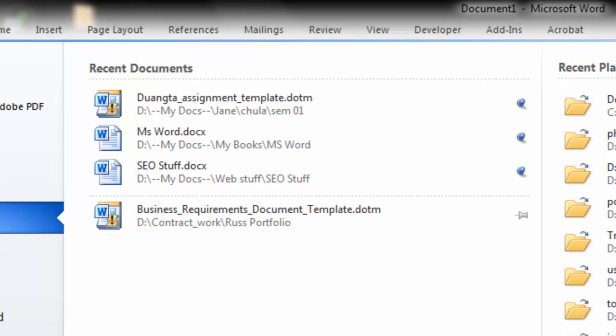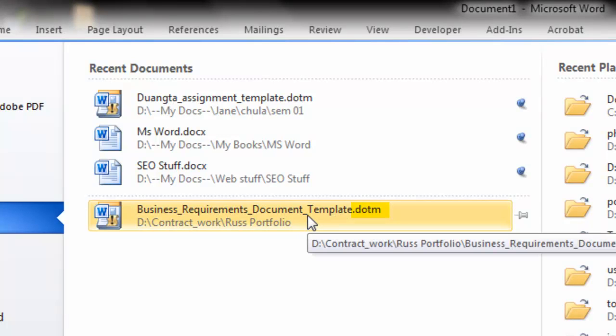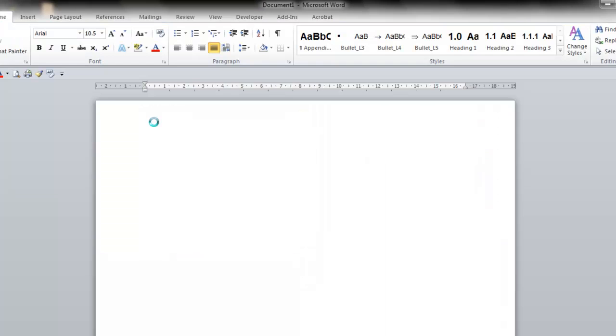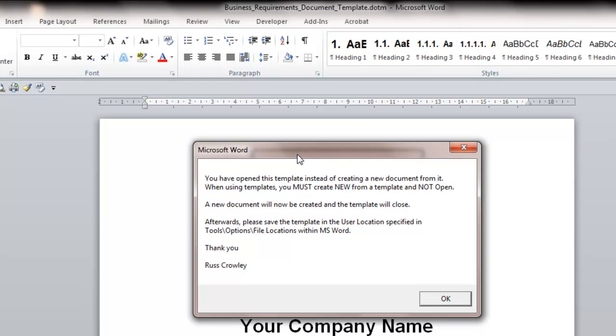Because of that particular experience, I now build a fail-safe device into my templates, which stops people editing the templates unless they actually know what they've done. I'll show you what that is. We're going to be working on this document for this series of videos, called the Business Requirements document, and it's a template. If I click on that to open it, Word thinks I'm going to the template to work on the template, whereas what I'm actually doing is creating a document from the template. I've built this in so that it gives you a message saying you've opened this template instead of creating a new document from a template.